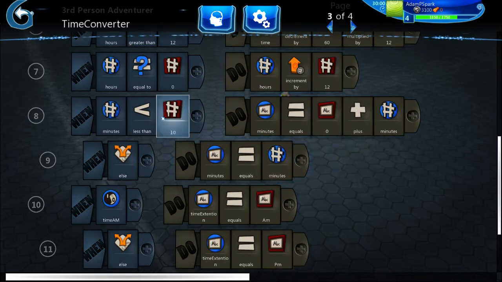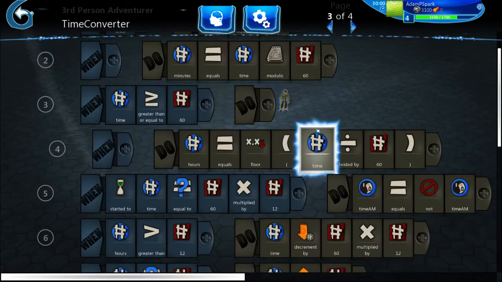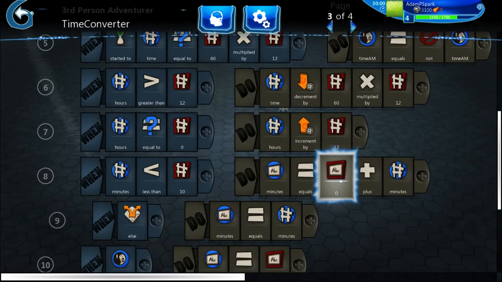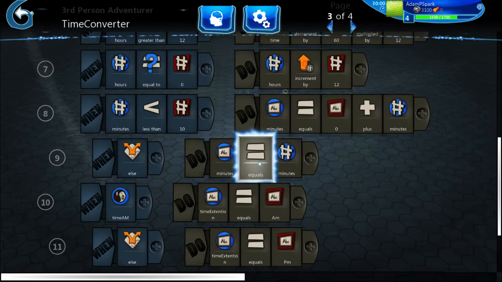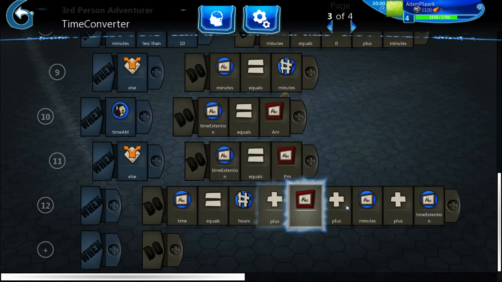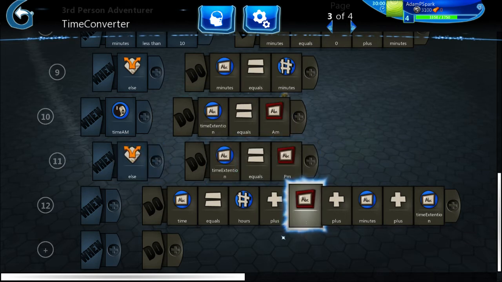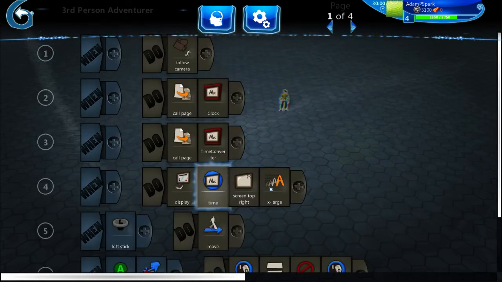Alright, so then if this is all the same, if minutes is less than 10, if it's one digit pretty much, it'll add a 0 in front of it, right there. And if it is double digits, then it'll set minutes equal to minutes. Time AM, same, and this is also the same. If it's AM, it'll set the AM or PM to AM, and if it's not AM, it'll set it to PM. And then this is just the time variable that I display over here on the screen.